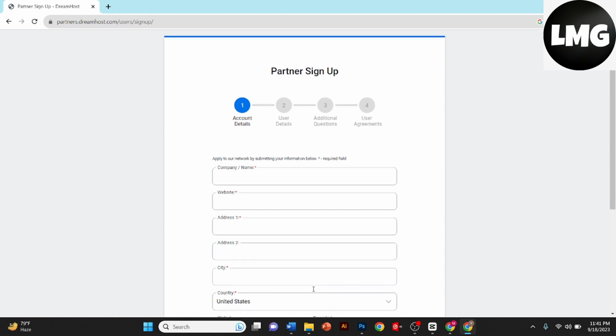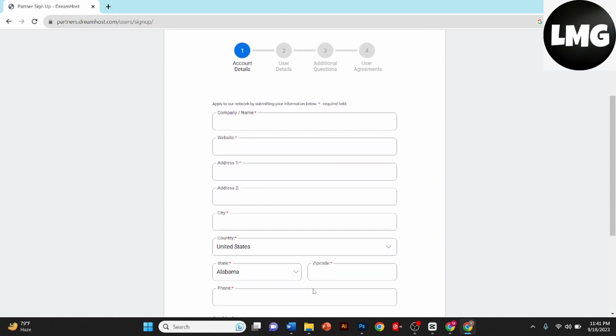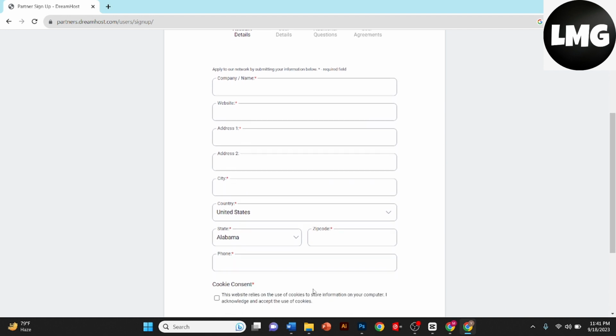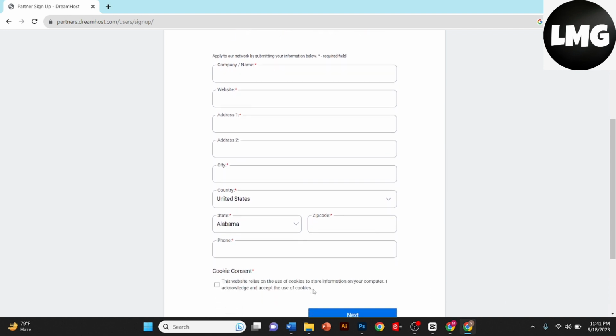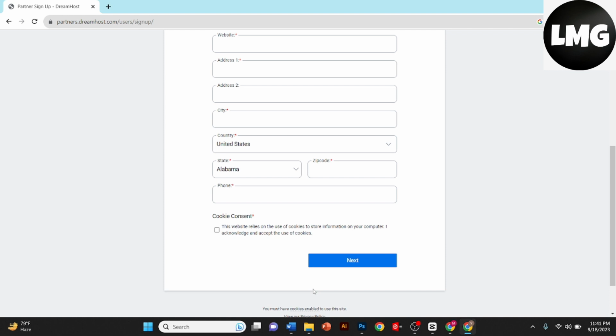Fill in your personal information including your name, email address and contact details. Make sure all the information is accurate. DreamHost will ask you for your preferred payment method. You can usually choose between receiving your commission via PayPal or check. Provide the necessary payment details.